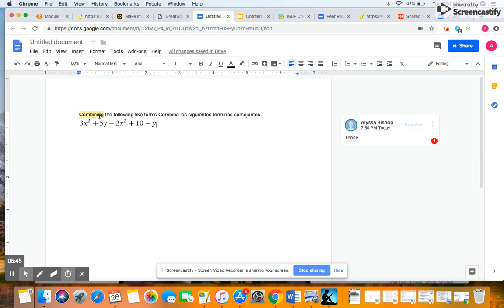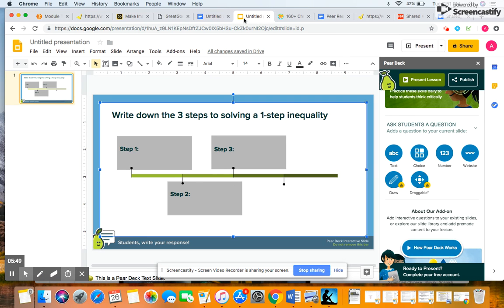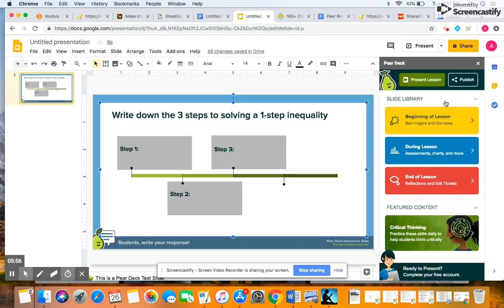And my last add-on that I chose to add was actually for my Google Slides, so I'm going to switch over to that. And it's called Pear Deck. And the reason why I chose that is because it lets me add in formative and assessment questions into a Google Slide. So if you are one who likes to use PowerPoints or Google Slides for your lessons, then this is the add-on for you, because it really allows you to add in questions and interactive assignments for your students, either beginning, during, or end of lesson.